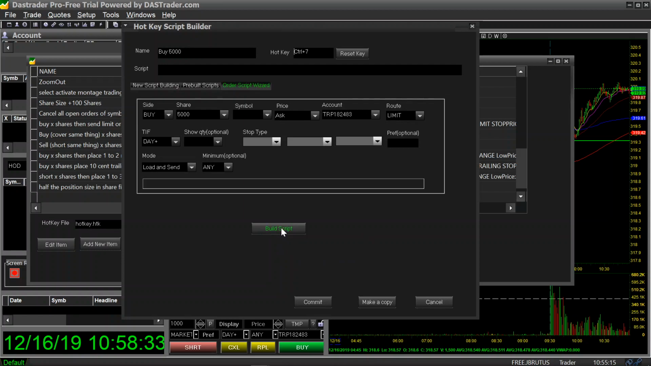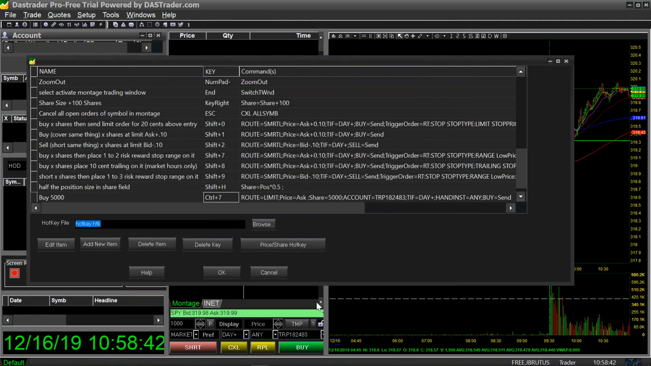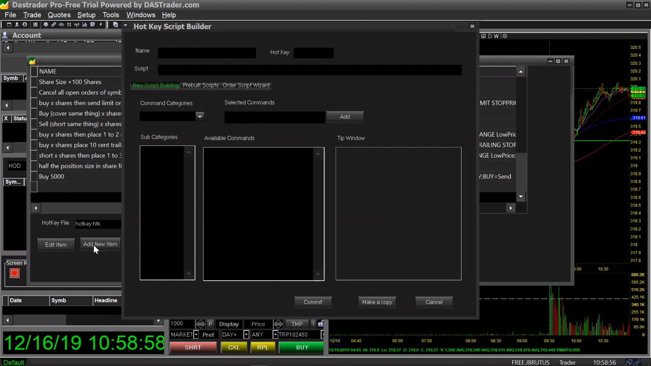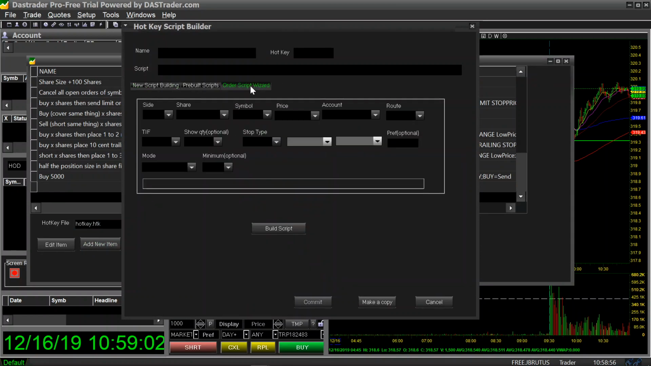Okay, so now we're gonna build script. As you can see, boom, this is the script that we needed. Then you're gonna hit commit, and as you can see, it's right here, buy 5,000. So if I were to hit control 7, boom, I'm buying 5,000 shares. Okay, so now you're gonna go to add new item. Now you're gonna create a sell. Now you're gonna go to order script wizard. You're gonna go to the sell side.